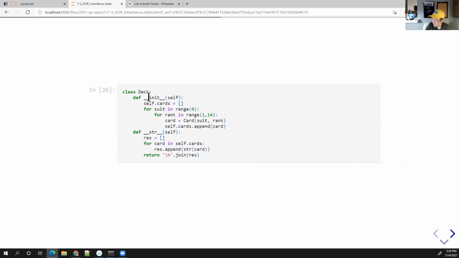So here's our deck. As far as the deck goes, when you initialize a deck, you can't pass any arguments to it. We're just saying init self, which means there are no arguments that deck accepts after self. So you can't provide any arguments when you initialize a deck. And we start off by creating just an empty list. Self.cards is an empty list.